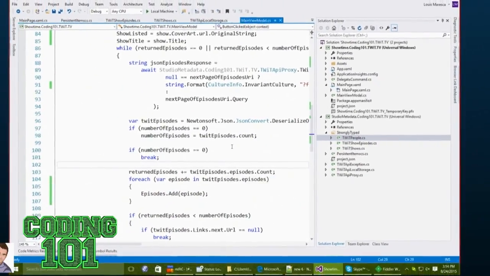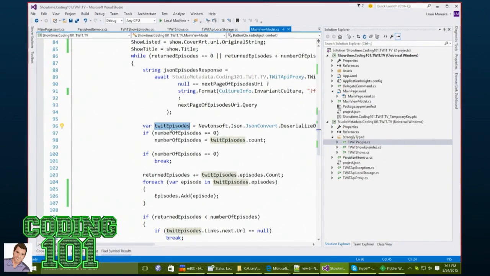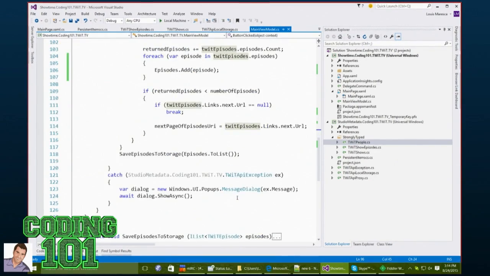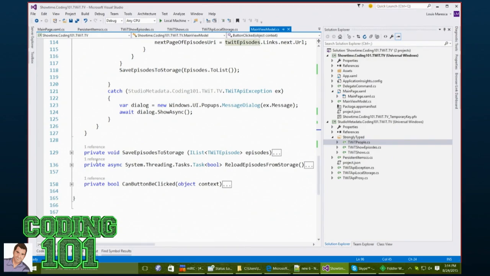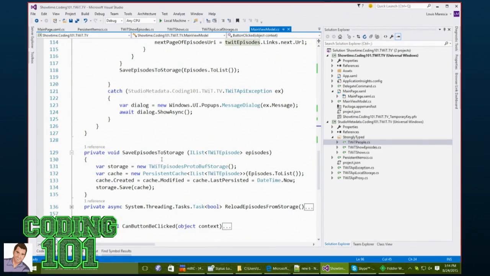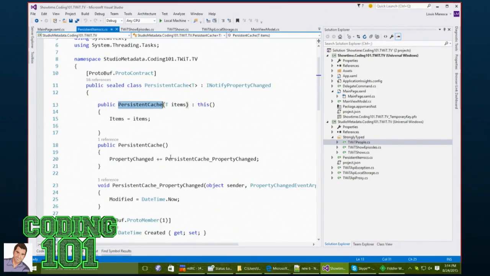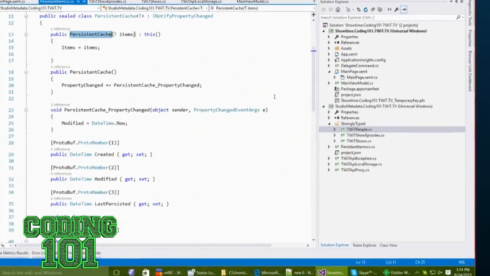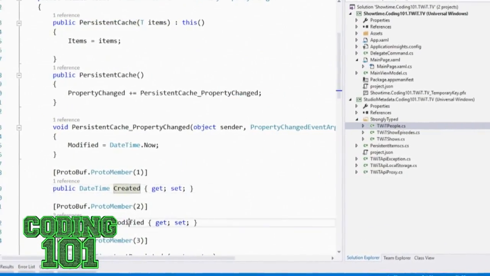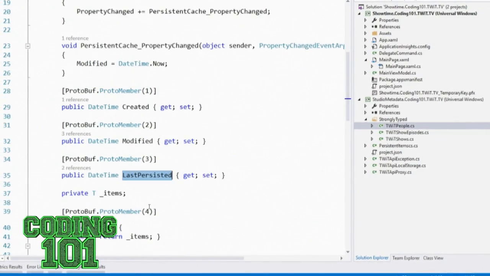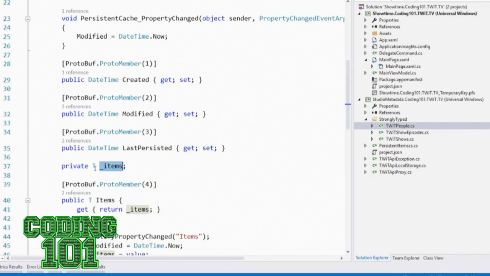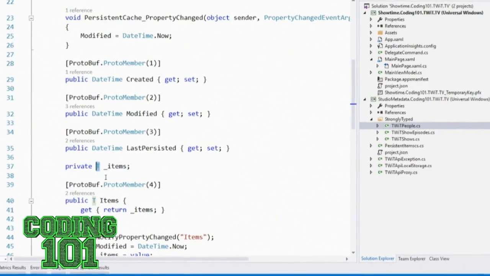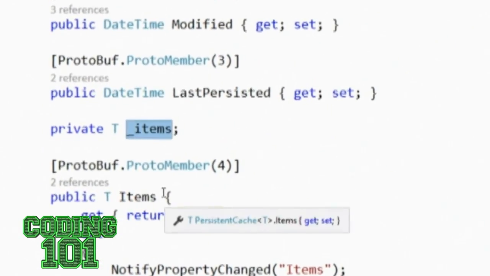Small. So now that I've created this TWIT episodes object, I want to save it off to disk. And the key here is there's a little method down here that will persist to the disk, and then we'll show it to the UI as well. You'll notice down here it says save episodes, and what it does is I built this little thing called persistent cache. It's actually a pretty simple object. It has when it was created, when it was modified, the last time it persisted to disk, and then a list of all the items. In this case, I'm using a concept called generics, but basically this T will turn into episodes, and it'll have a list of items in here.